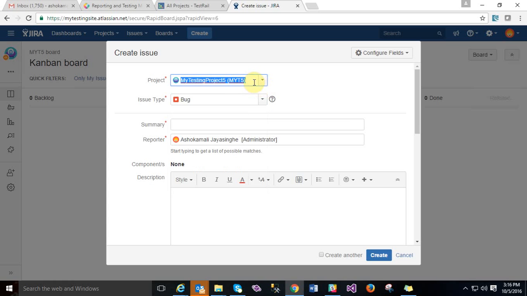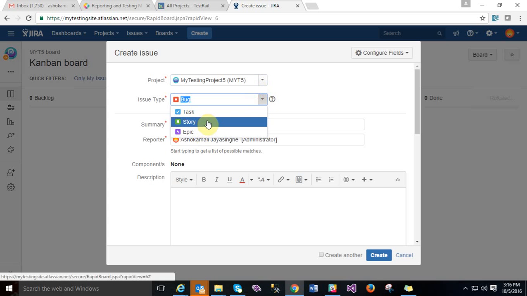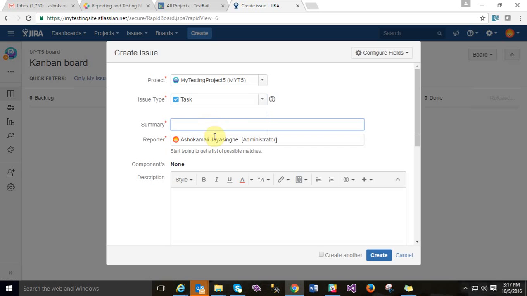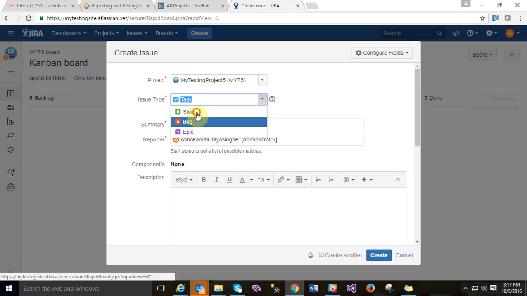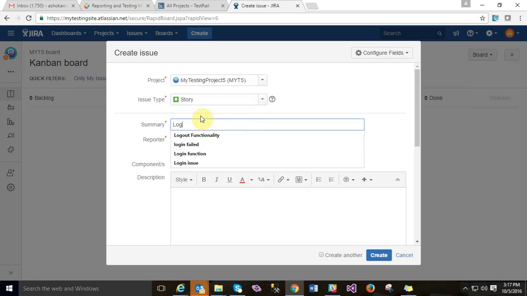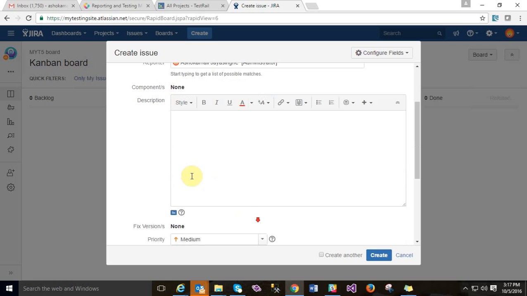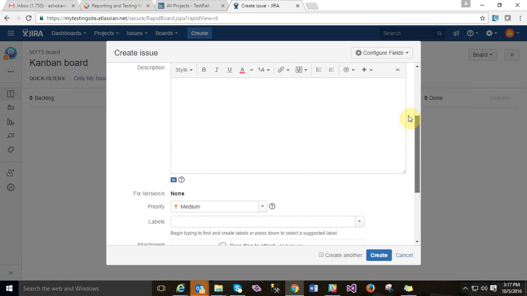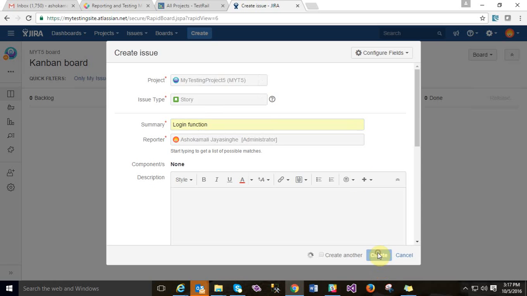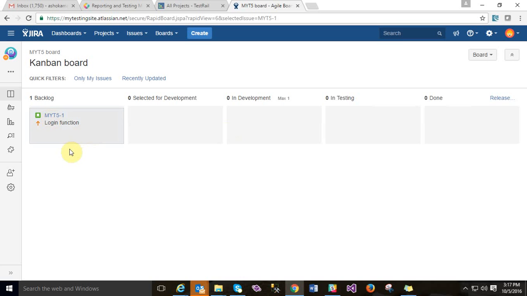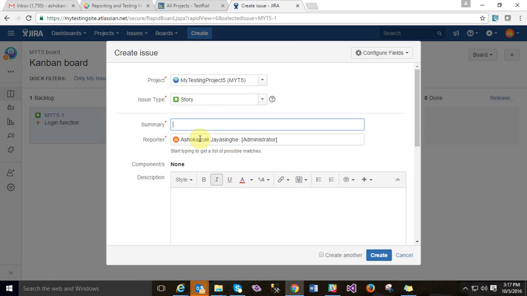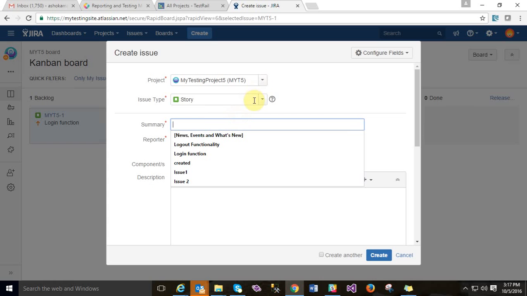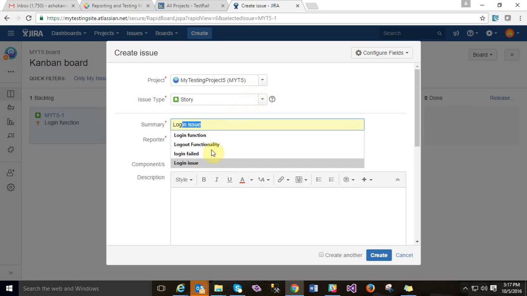I'm going to create a new issue in my newly created project. I'm going to take it as a story. We can add descriptions, attach any documents, and assign it to a particular person. Anything we can do. So now my item 1 is in the backlog. For the story, I'm going to add logout functionality.